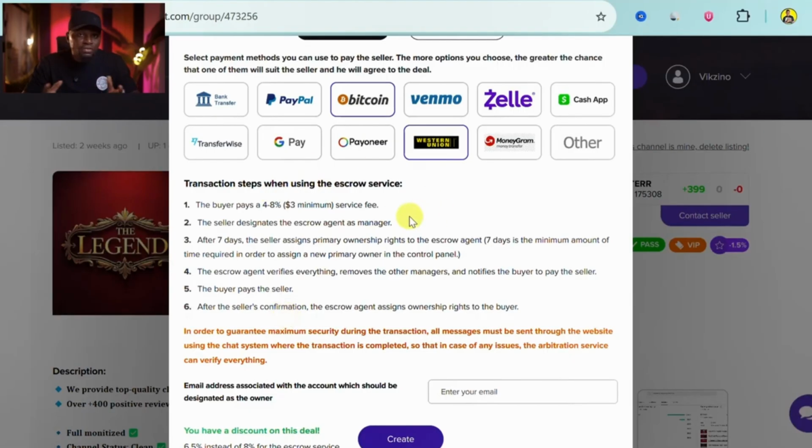ACCS does not own any of this channel. It is just a marketplace where buyers and sellers can come together. So sellers can come and upload their channels and buyers can come in and buy their channel, while ACCS stands as the middleman. So how does this work? This is the process. The first thing is that once you see a channel you want to buy, you need to fix in your email at this point right here and then click on create. And then this process is going to go through.